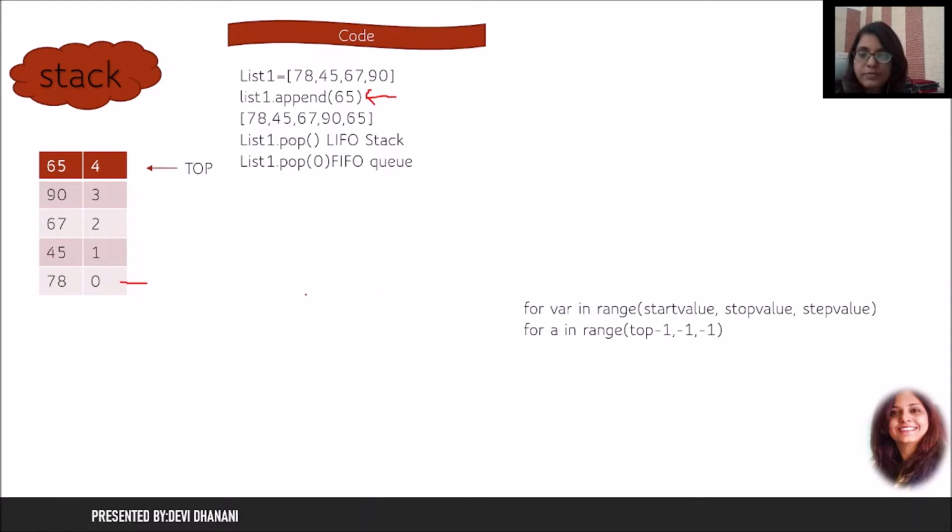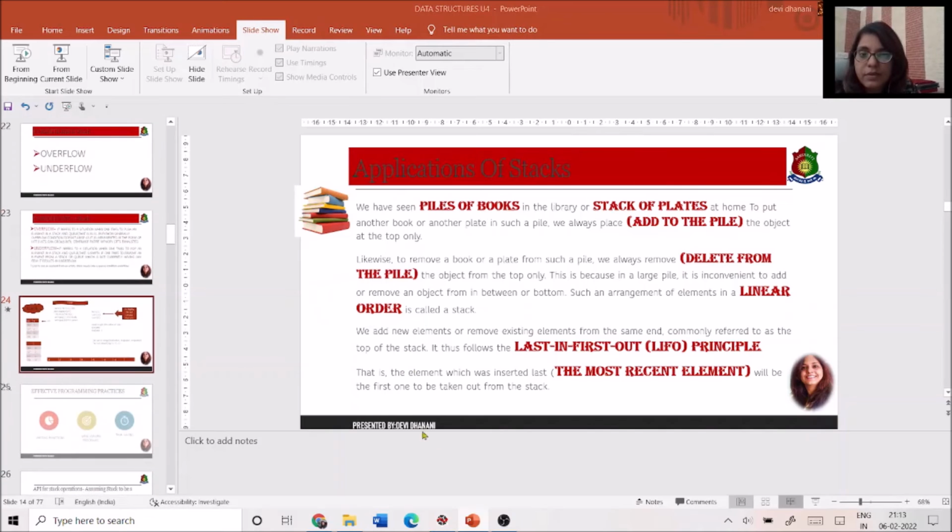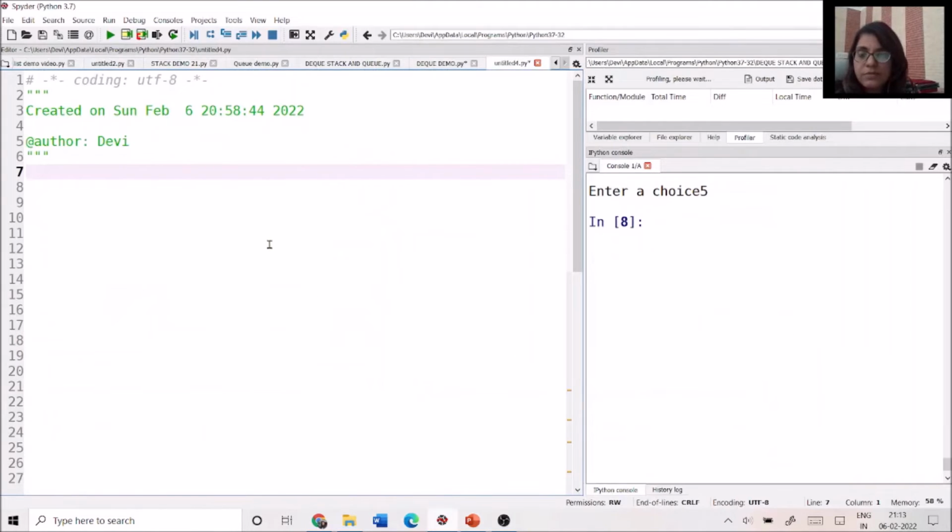So let's move on and make a program to implement the stack. The first and foremost thing we need to do is create an empty list. I name this list as num and use the list constructor function to create the list. Now I will make a function, which will help me to insert an element in the list. I name this function as push.